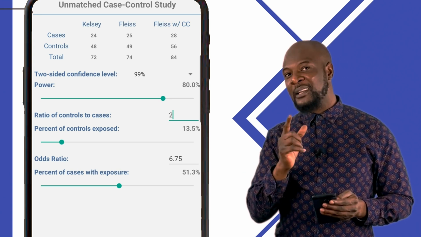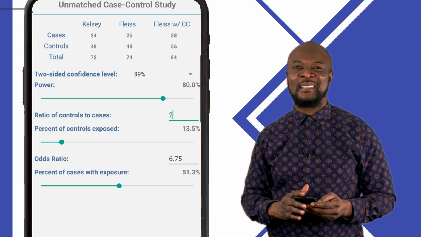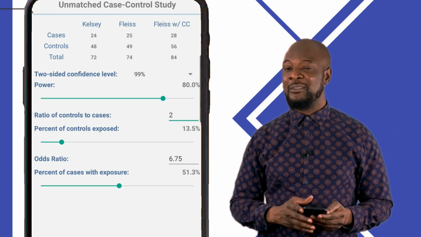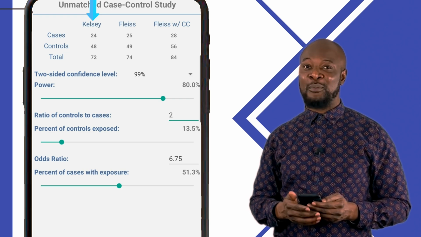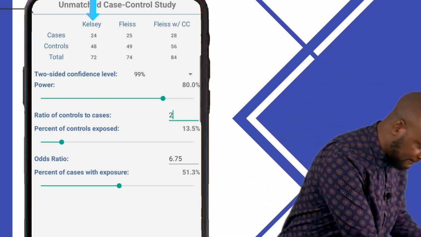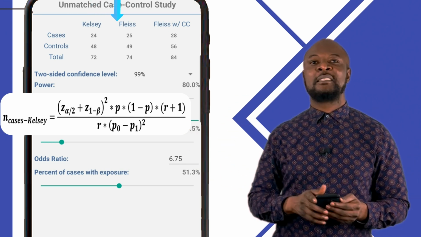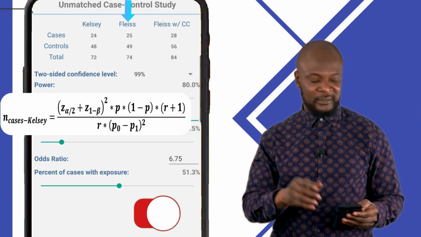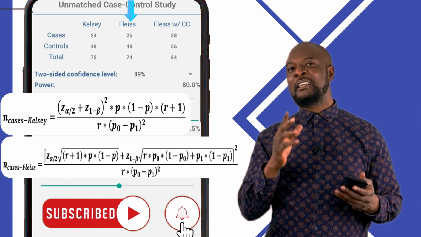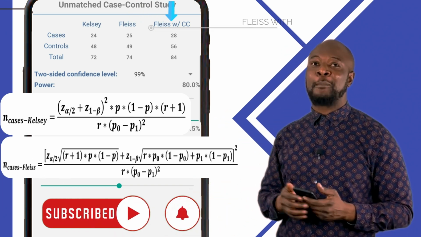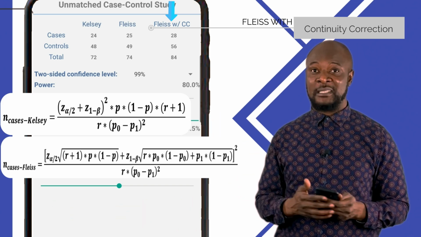Now, Epi Info Mobile is very, very nifty. Depending on your preference, Epi Info within the split of a second has computed the minimum sample size using 3 different methods. The first is the Kelsey method. I'm sure most of you recognize this formula. It's a heavy one. The second method is that of Fleiss. And the last one is Fleiss with continuity correction, and this has continuity correction already applied automatically.